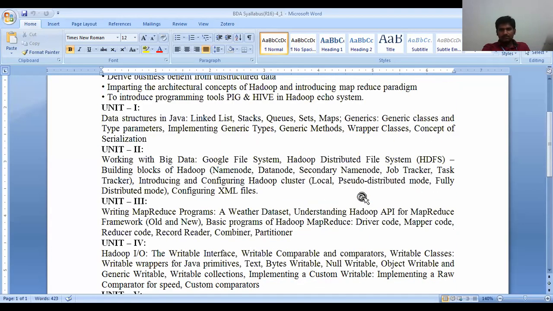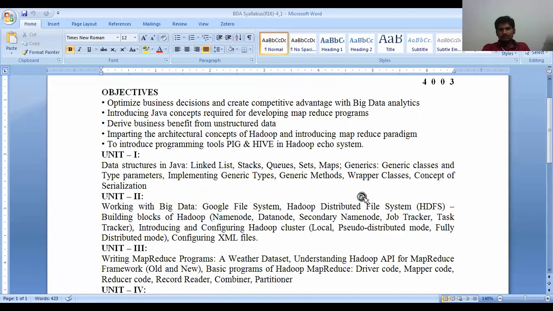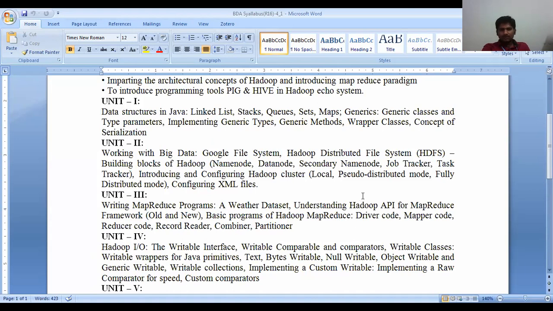From the next class onwards, we will see in each and every unit what the important questions are. I will prepare unit wise important questions, and we will discuss what you have to write in the exam for each and every unit.